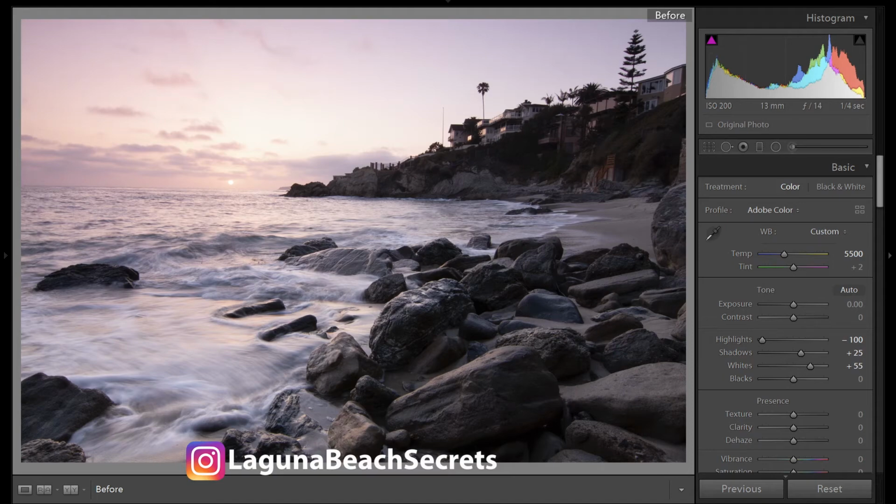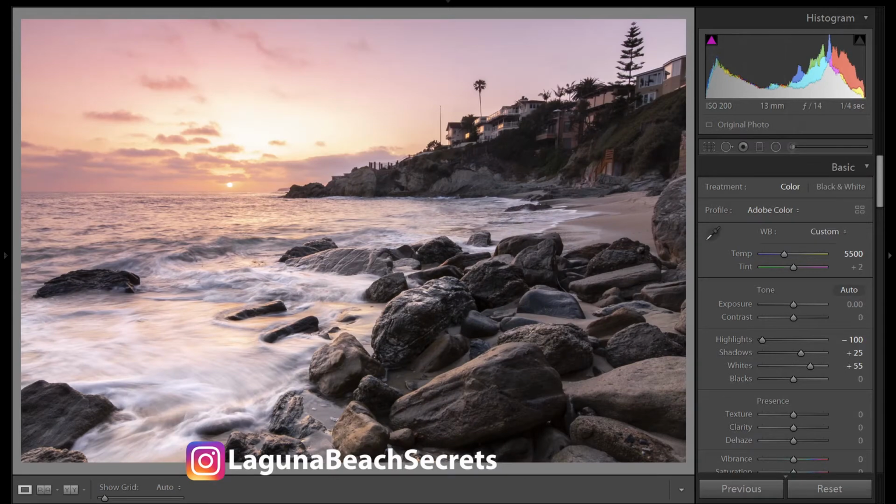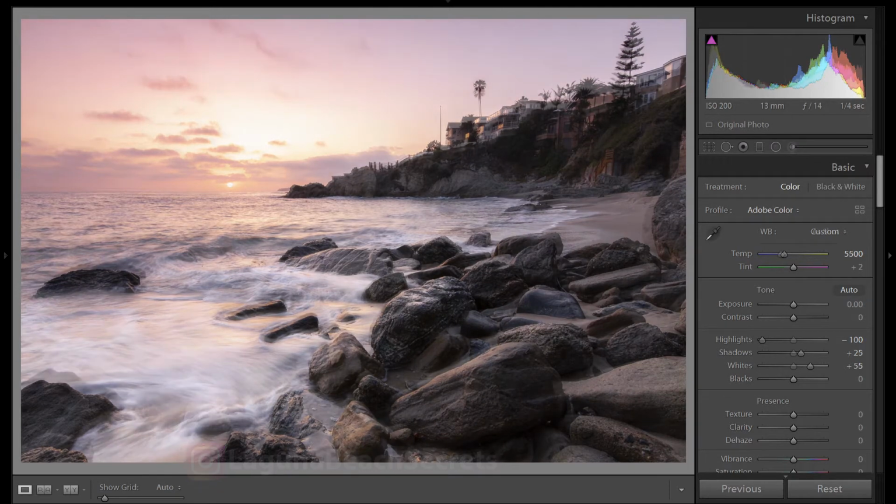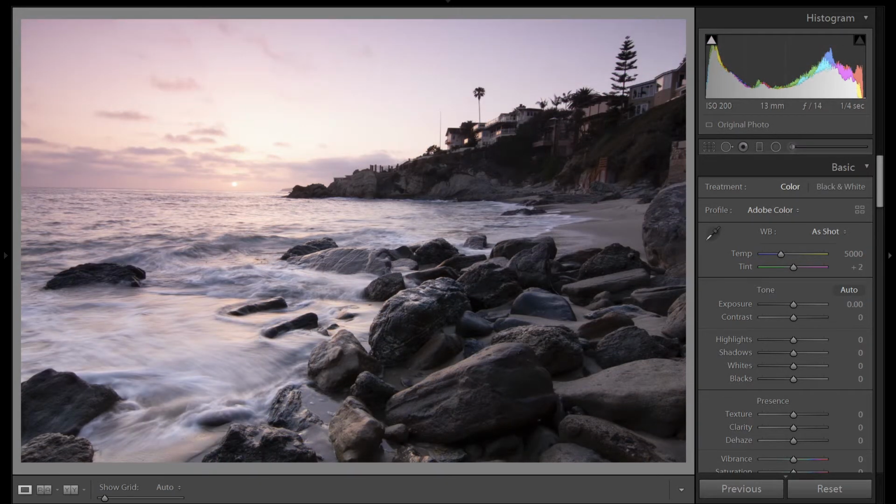Hi, I'm Robert, and today I'm going to take this image of Laguna Beach from here to here, all in Lightroom. I'm going to use the HSL panel to transform the sky and the brush tool to transform the foreground.